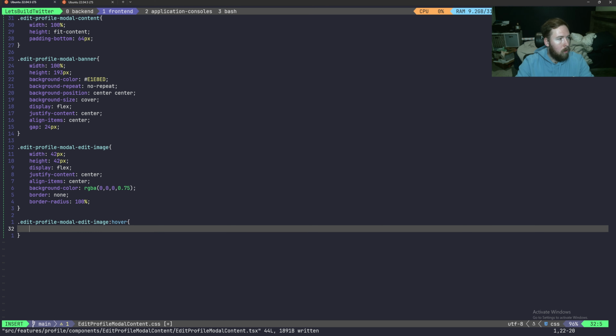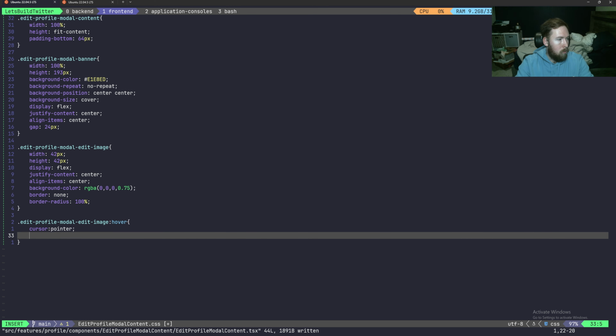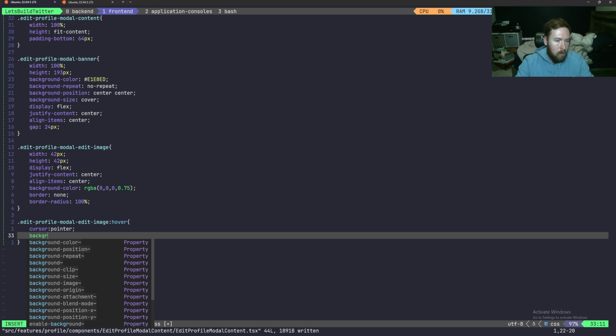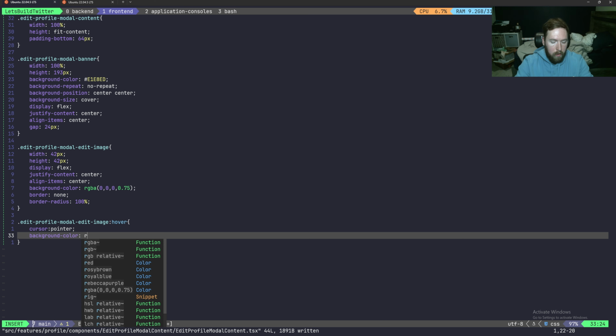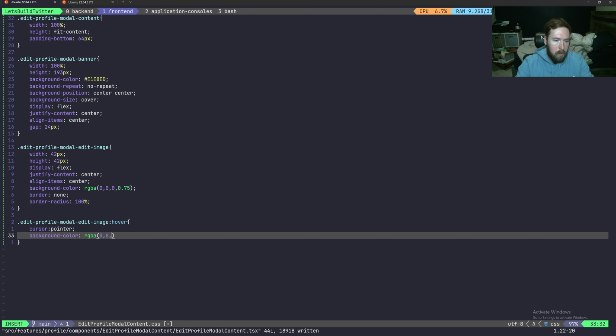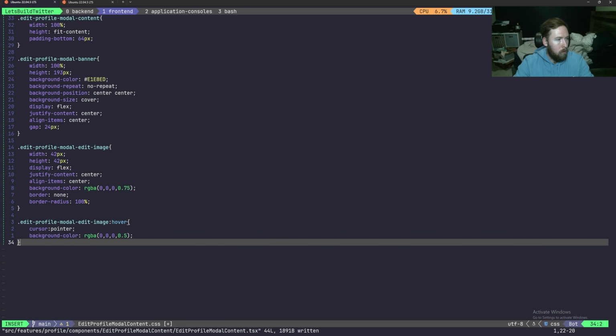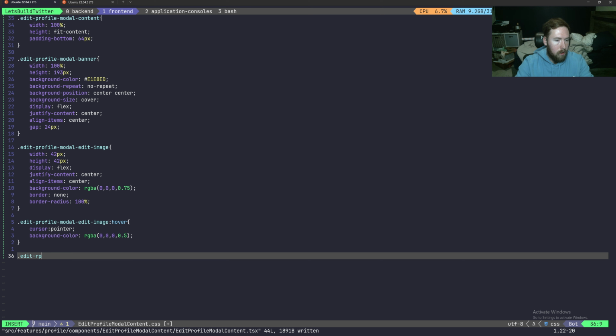Bear with me here, we're almost done. Cursor will be pointer, and then we'll go ahead and have a background-color of RGBA 0, 0, 0, 0.5. It'll go a little bit lighter. Then we'll have .edit-profile-modal-profile-picture.